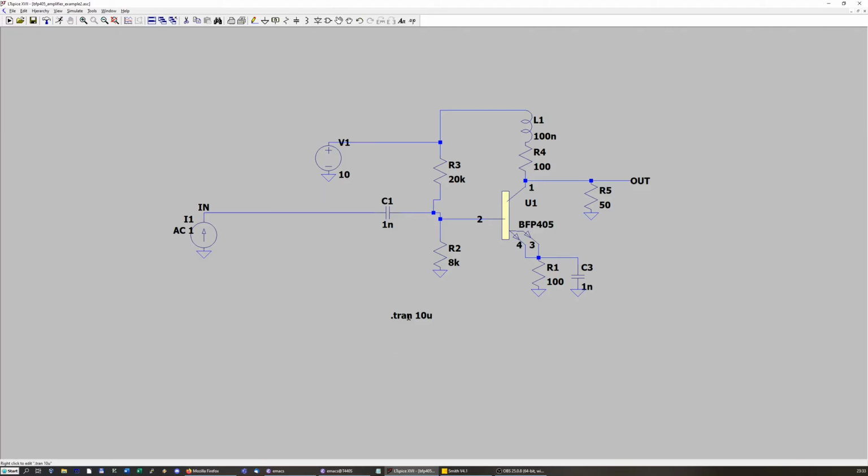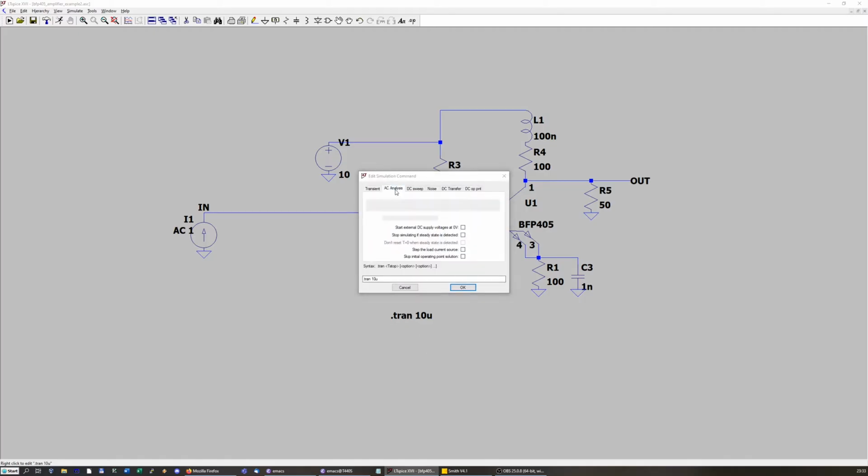I'm also going to change the simulation type here. So we want to have an AC simulation. Let's do 10 points per decade. I'm going to start the frequency at 20 MHz or 50 MHz and end it at 200 MHz. That way my frequency of interest, which is 100 MHz, is going to be right in the middle of the chart.